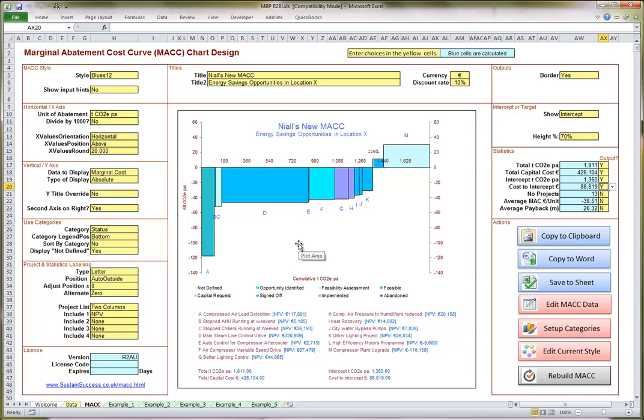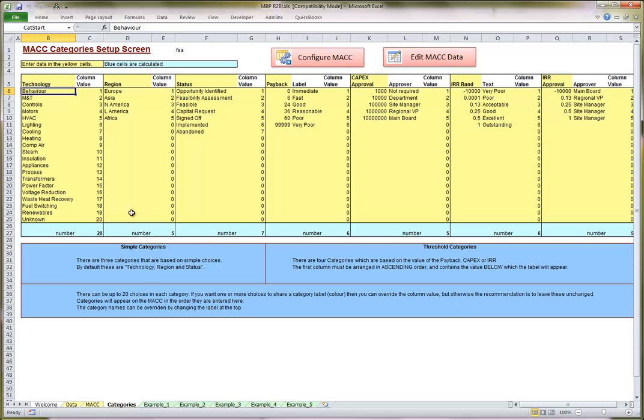A few things I'd like to point out on this chart is you can actually see here that I've got the projects categorized as their status of approval. So this one has been signed off, which is my compressed air leak detection. Some of these other projects here are feasible but are awaiting approval, and so forth. So it's this ability to show additional categories on my Mac chart that is one of the strengths of Mac Builder Pro. And if I take you to this option here called Setup Categories, you'll be able to see the sorts of range of things that can be done with categories.